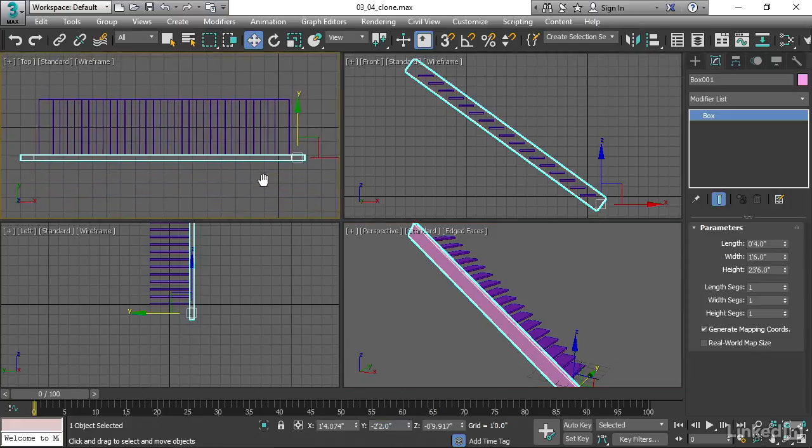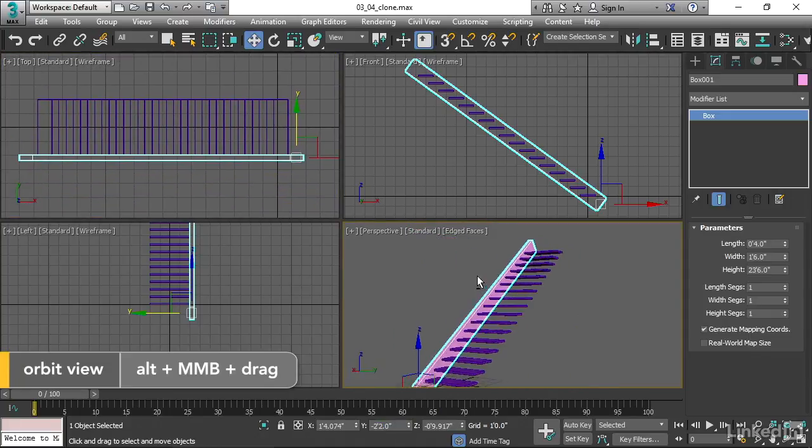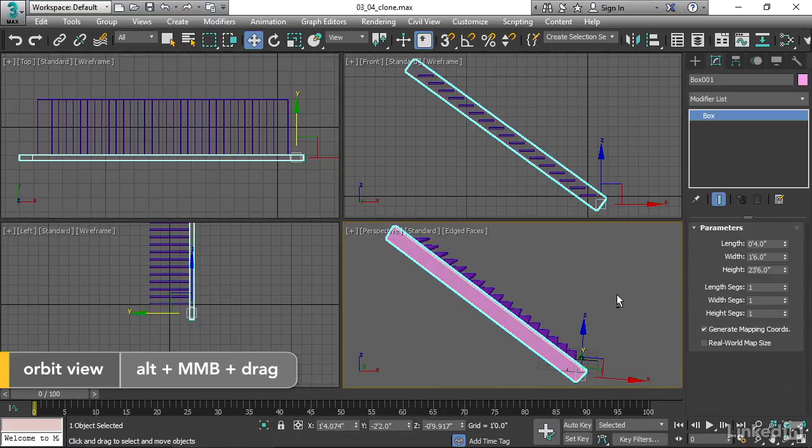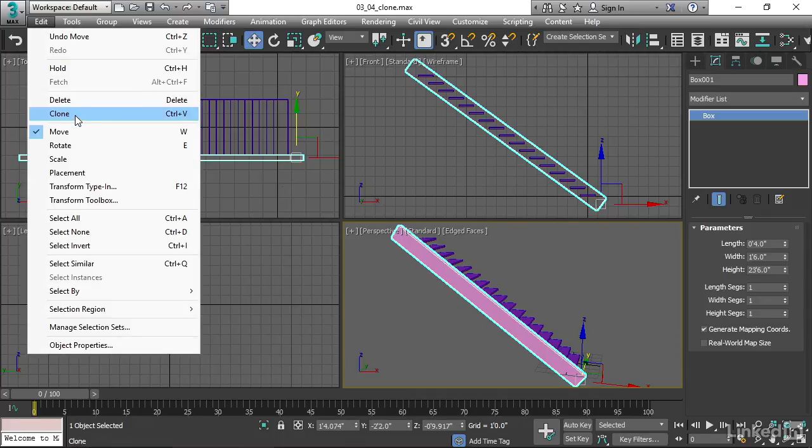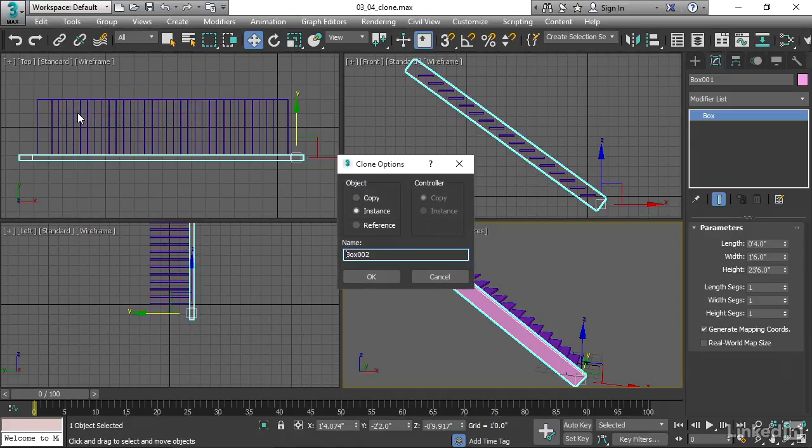All right, so that's our original box that's a side for the stairs, and we want to make a duplicate of that. And to make a clone, you can do it in 2 ways. Either use a menu or use an interactive transformation. The menu is under Edit, Clone. And when you do this, you get the Clone Options dialog, in which you can choose Copy, Instance, or Reference and give it a name. But we can also interactively clone. So let's look at that. I'm going to cancel out of this dialog.